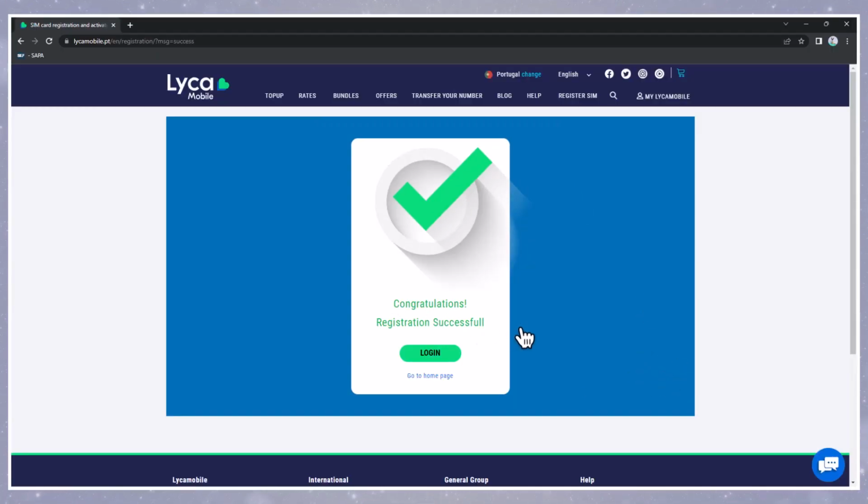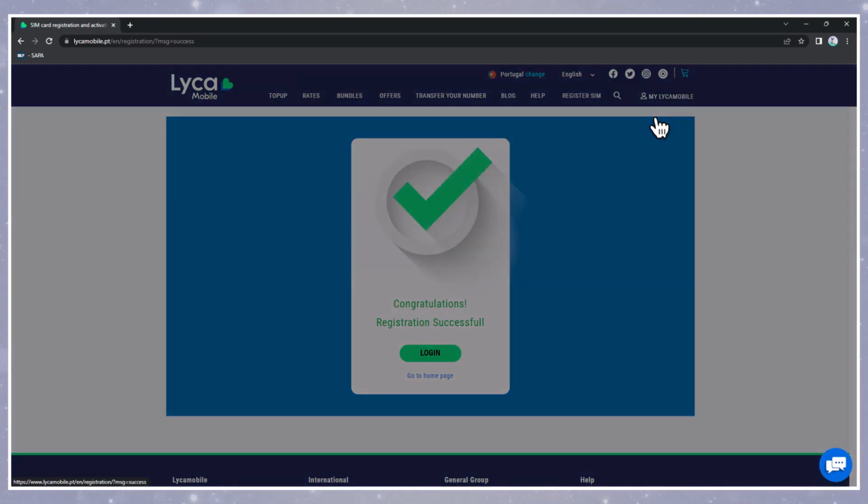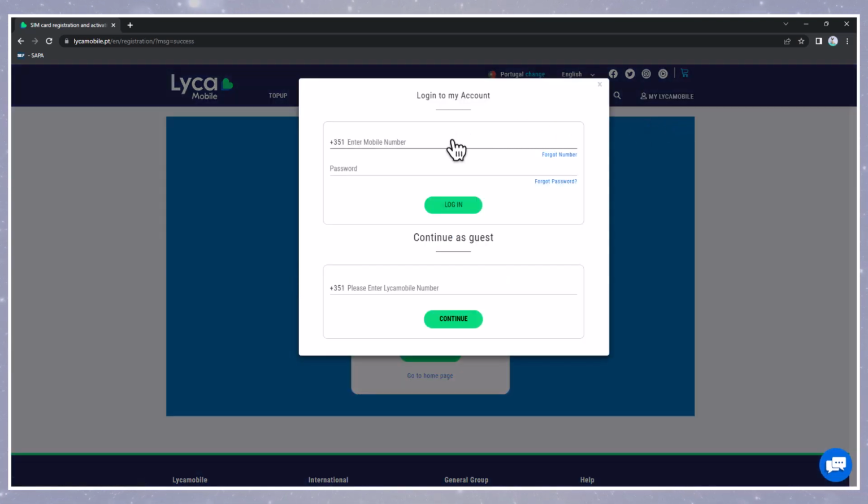But wait, first of all, we just need to click on my Lycamobile and click on the login section, and we are just going to confirm whether we have registered successfully or not. Okay, so here I'm just going to enter the mobile number which I have registered, and then I'm going to type the password. The password, you will get in a notification on the email which you have given in the form. So you will get a password in that email, but if you haven't received any password, then you can click on forgot password.